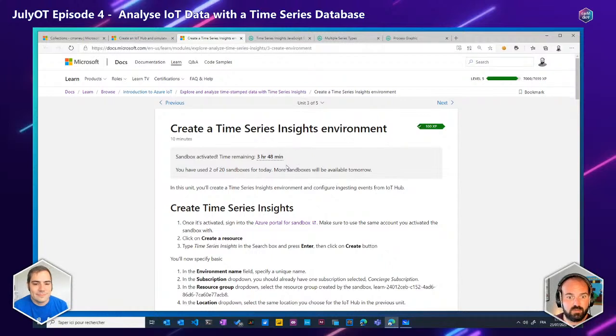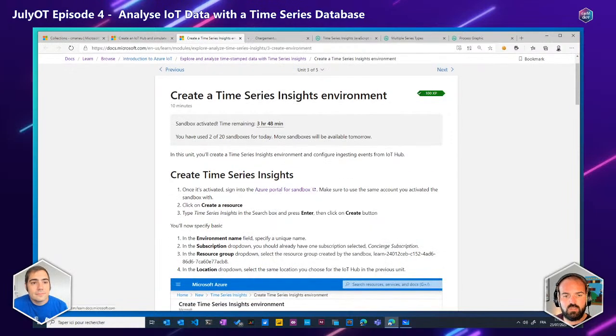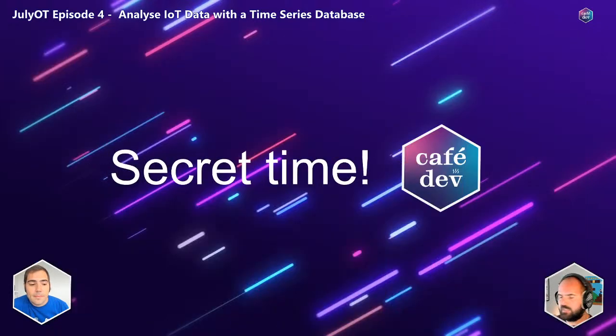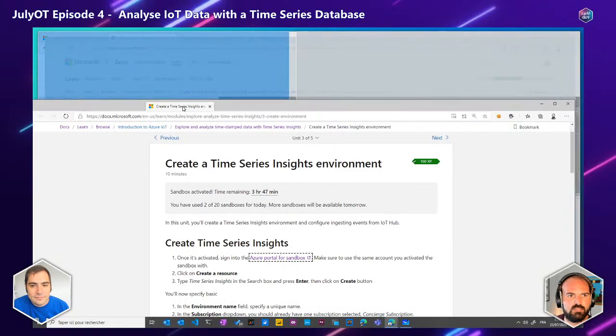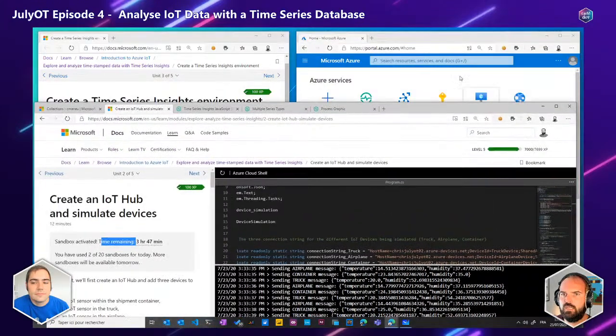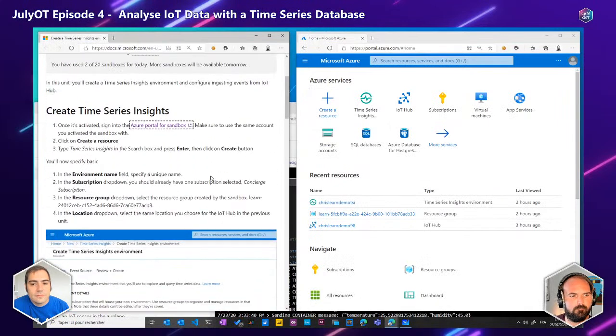So let's get onto the Time Series Insights part. For this, we will go on the Azure portal for the sandbox. So please use that link. Do not go directly to portal.azure.com, because it's a special link to open the sandbox subscription. And I will have to log in, so I will remove my screen for a second. And I'm back. What I will do is put the tutorial and the Azure portal side by side. Yeah, here we go.